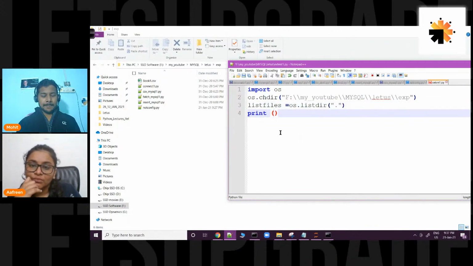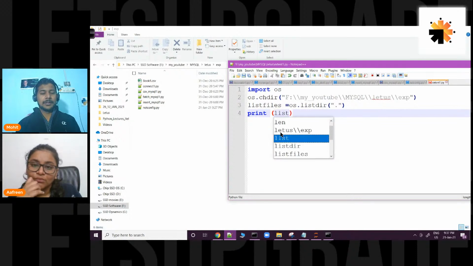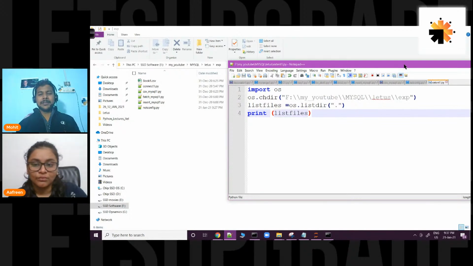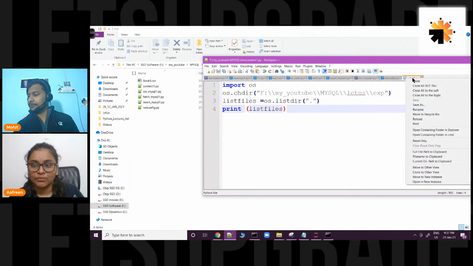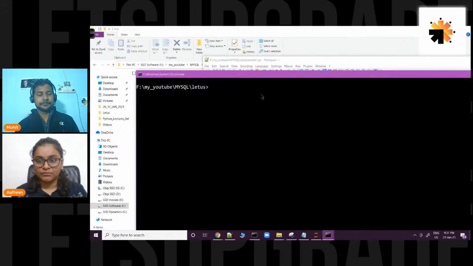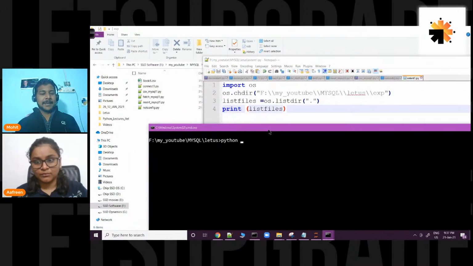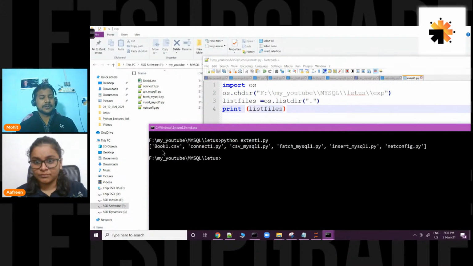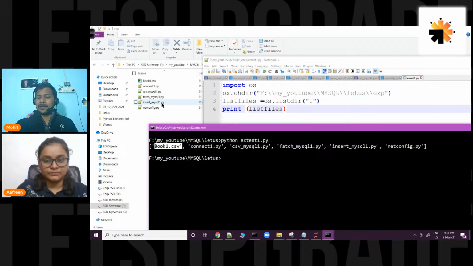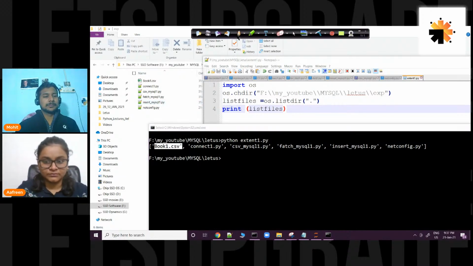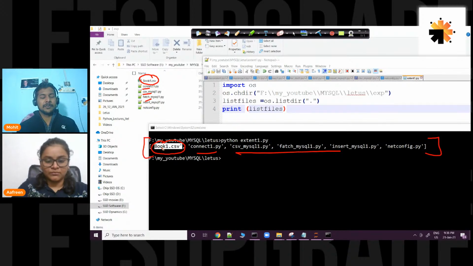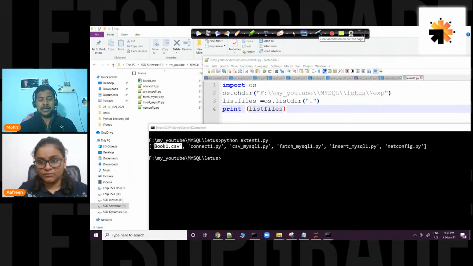Print list files, done. Now let's run this one and get the output. python extend. Now I'm getting the book CSV. You can see book CSV. All the files are here in list form. You can see the list form. Now I have all the files.